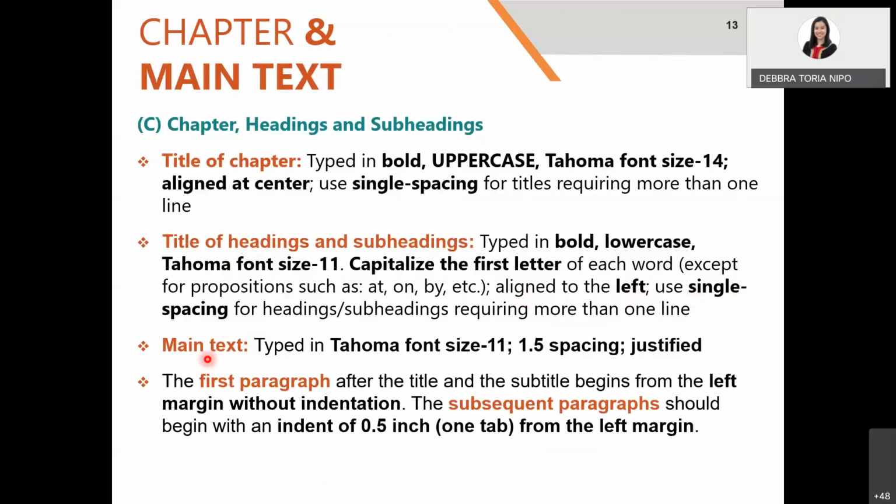All right. For main text, as usual, Tahoma font size 11, 1.5 spacing, and justified. So just now, for your supplementary pages, you are to use single spacing, 1.0 spacing. Now when you're doing your chapter, the main text in your chapter, everything should be written with 1.5 spacing. Okay, no longer 1.0 spacing. 1.0 spacing only for your headings and also your chapter title here, right? And the first paragraph, after the title and the subtitle, begins from the left margin without indentation. Okay, first paragraph, no indentation. The next paragraph, the second, third, and fourth, and so on, should begin with an indent of 1/2 inch. Okay, like I said earlier, there's roughly a 1 tap. You press 1 tap button from your left margin. Then after that, only then you begin your sentences. All right.